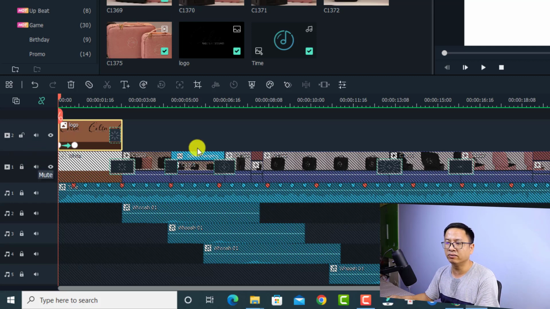If you have audio in your video, you can just click this button to mute everything on this track, and you can do the same for the audio track here also. Just mute and unmute. So that is about the track and how to control the track, how to add more tracks, and how to delete an empty track on the timeline.